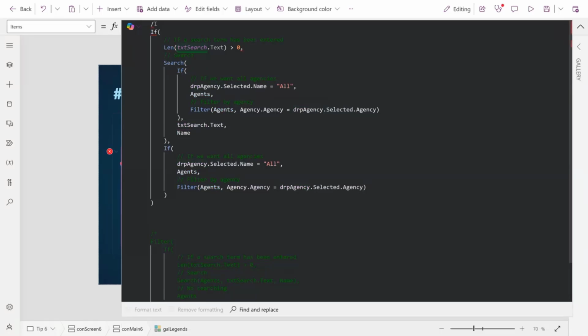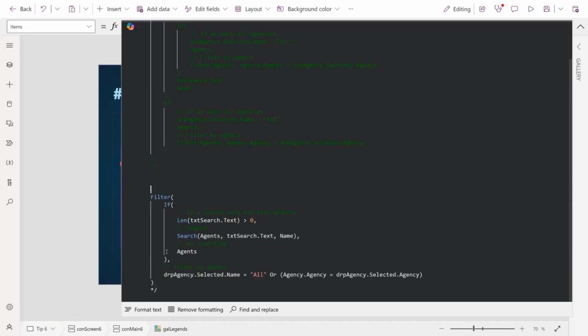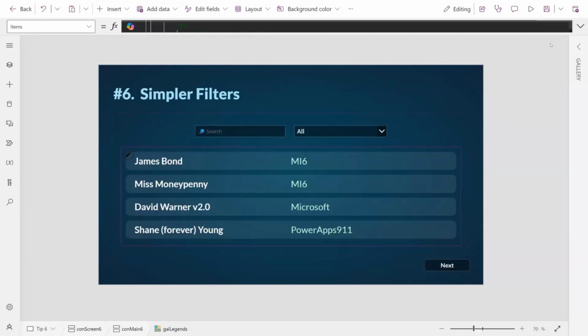What we can do instead is, if I just comment out that code, we can put all of it inside of one filter function. So within here, we're checking, are we searching? If we are, then we search. Otherwise, we don't. And then we've got our filter in one line here. So we're basically saying if they've selected all, then it's true, return everything. But if it's not, or, then reduce it down to the agency that's selected. And it means that if we have more filter statements, we can just put in extra lines for every single one. It's much cleaner, much easier.